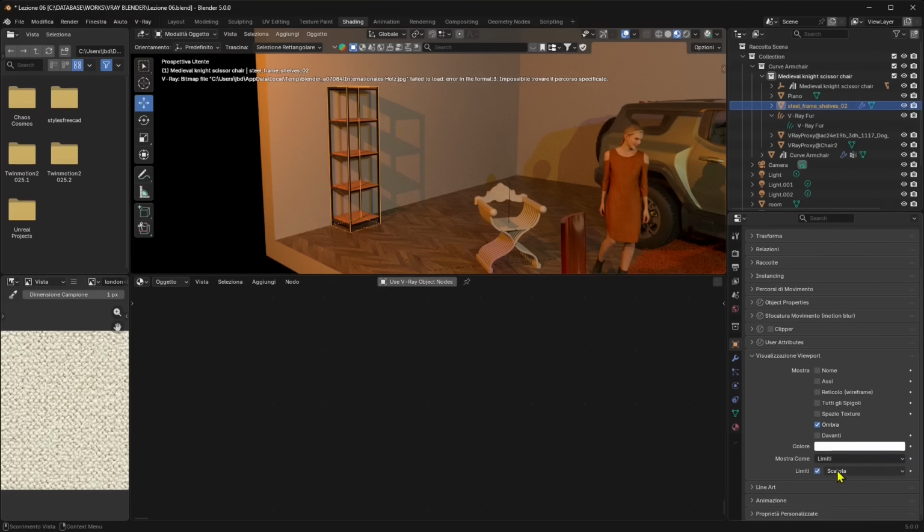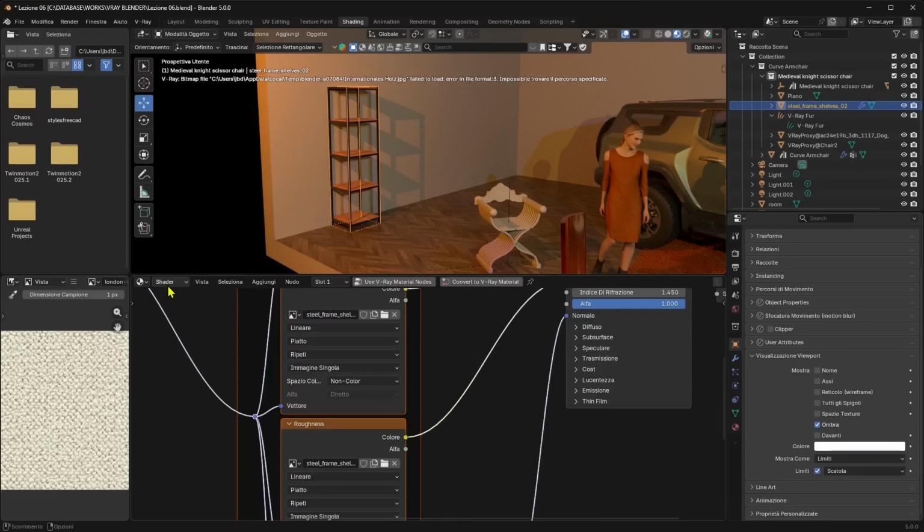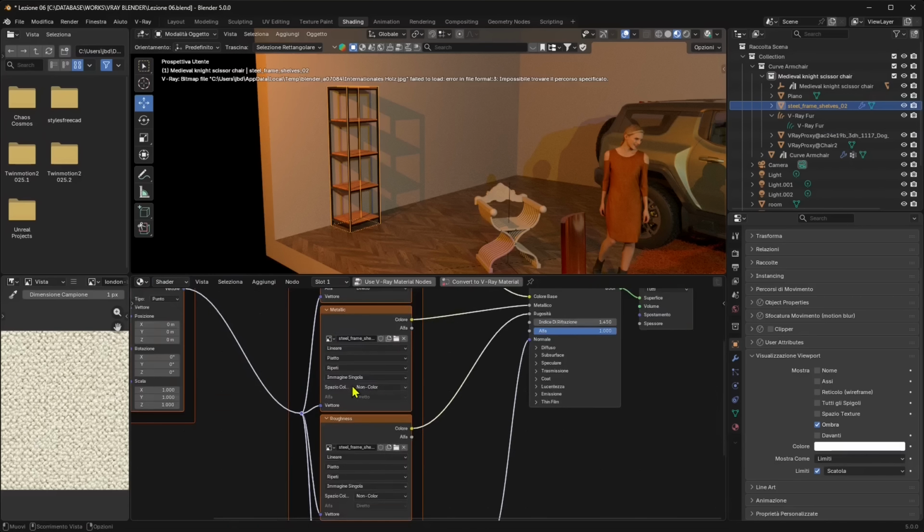Okay, so when I render, I can see it. When I'm not rendering, I'm going to see this as a box. So if you select limits here, so show us limits and show us box, it is going to be shown as a box, which is kind of the same as using a proxy in VRAY.